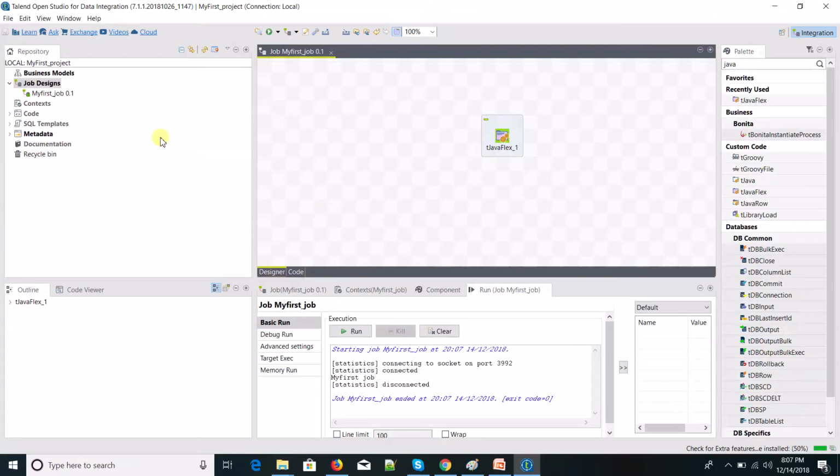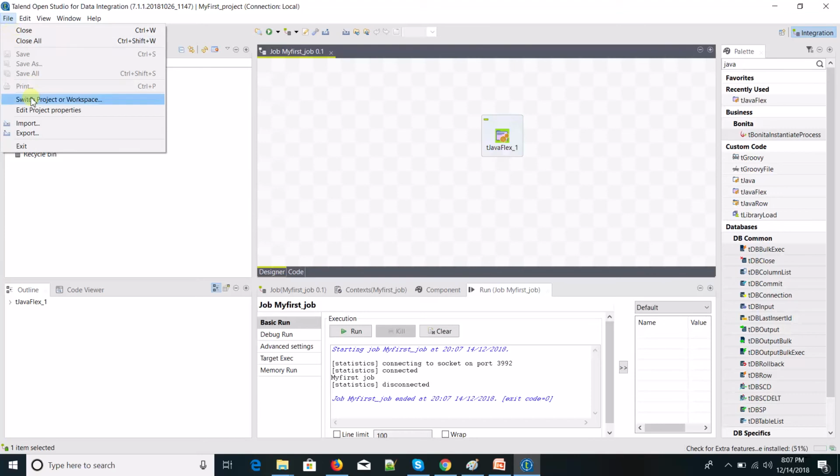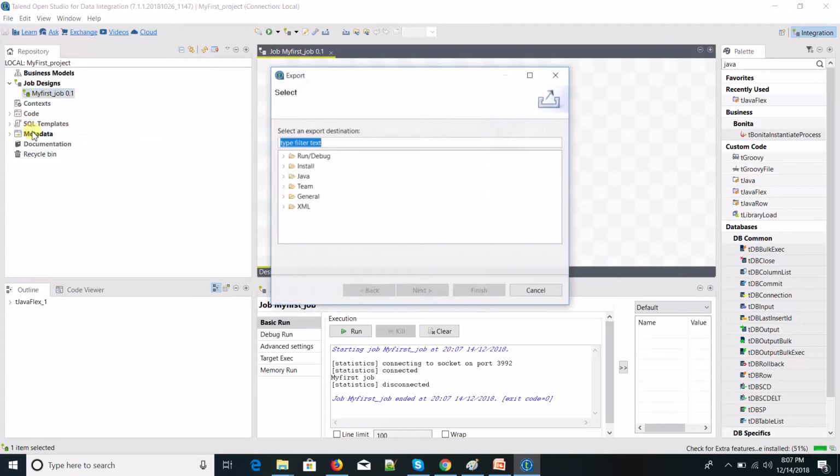So let's suppose I have a project called my first project, under which I have only one job, first job. I'm just taking a simple job for simplicity. Now if I want to export this project and import it into the QA, first I have to export this project. To do that, I have to go here and click on export, and here are the options that you will have. So I'm going to General.